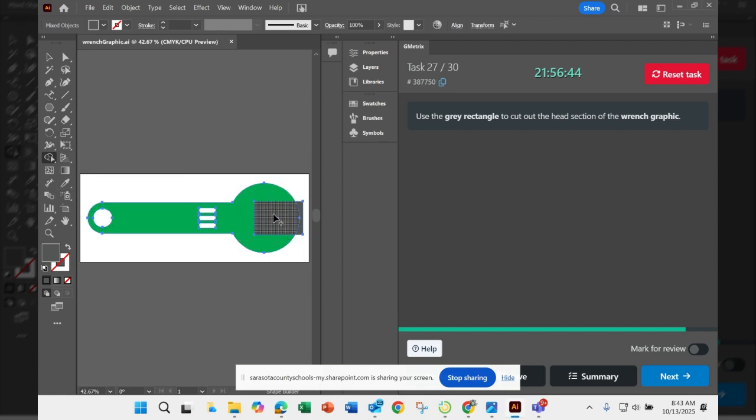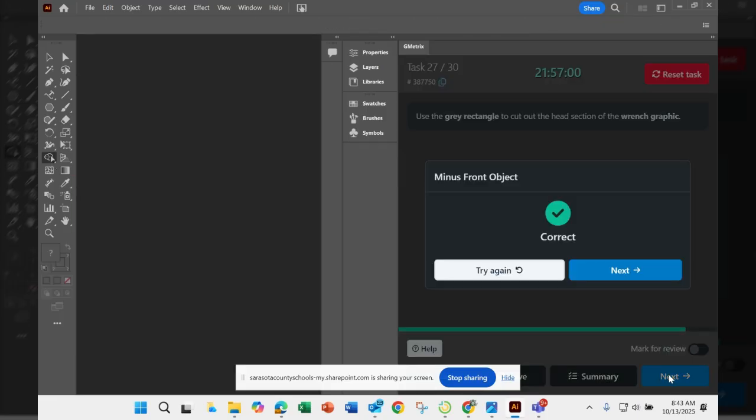And if I hover over this, I need to hold my Alt key. So I get a minus. And I want to make sure I subtract that piece too. So now it's gone. Let's see if they're okay with me using the shape builder tool. Yay.